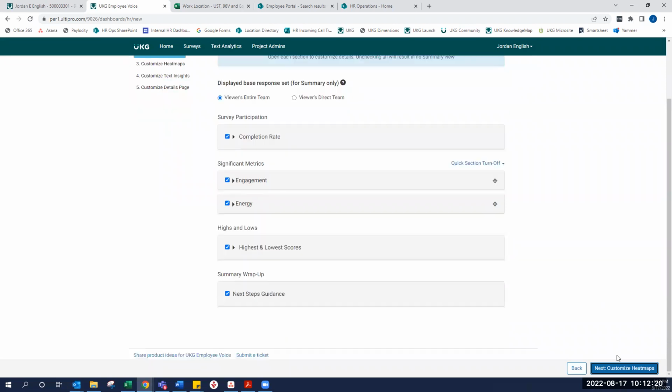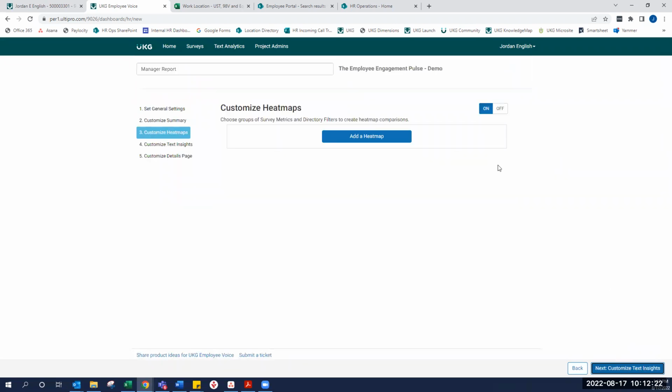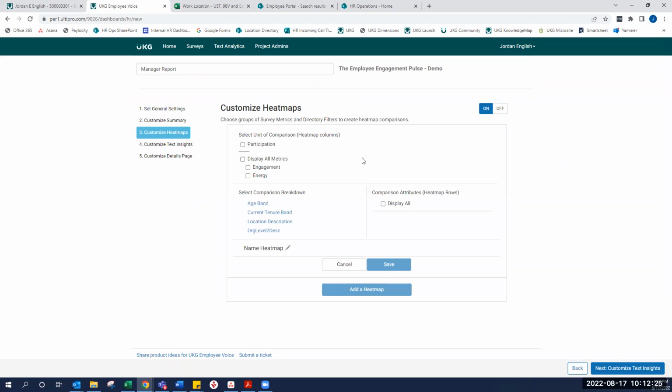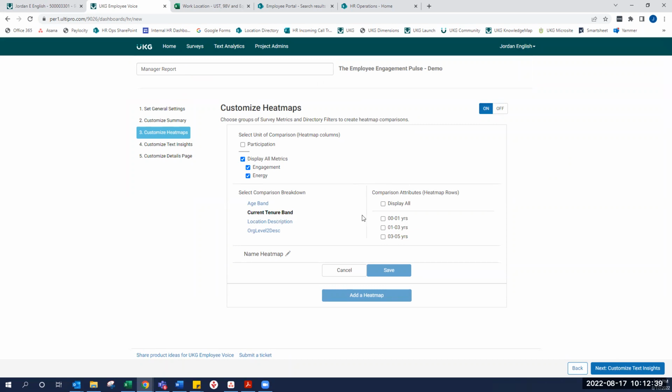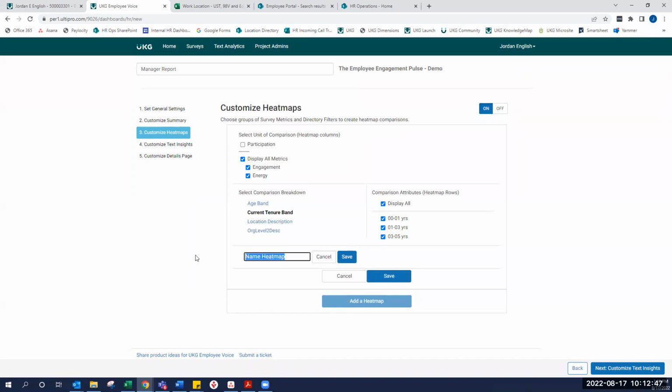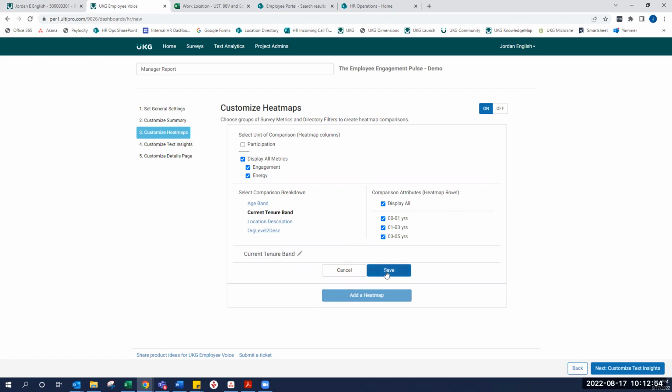And we're going to go ahead and create some heat maps. So go ahead and click on add a heat map. And then we want to say display all metrics. So just check off that box. And then let's say we want to see the breakdown between current tenure band. If you select it there, yep. And right on the side, we're going to say display all. And then let's go ahead and rename this heat map to current tenure band. Click on save, and then you have to click another save.